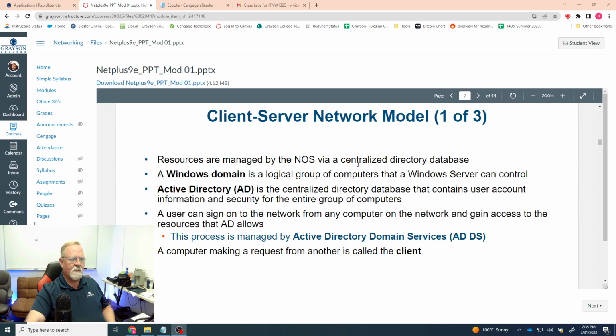On the other hand, the client-server model involves some kind of a network operating system and a centralized directory database. In this case, the centralized directory database is the Active Directory Domain Services from Windows. A Windows domain is a logical group that a Windows server can control. Like I said, that's going to be 90% of what we look at, because in most business offices, that's what you're dealing with, either Windows server or some flavor of Linux. And so we will look at both of those.